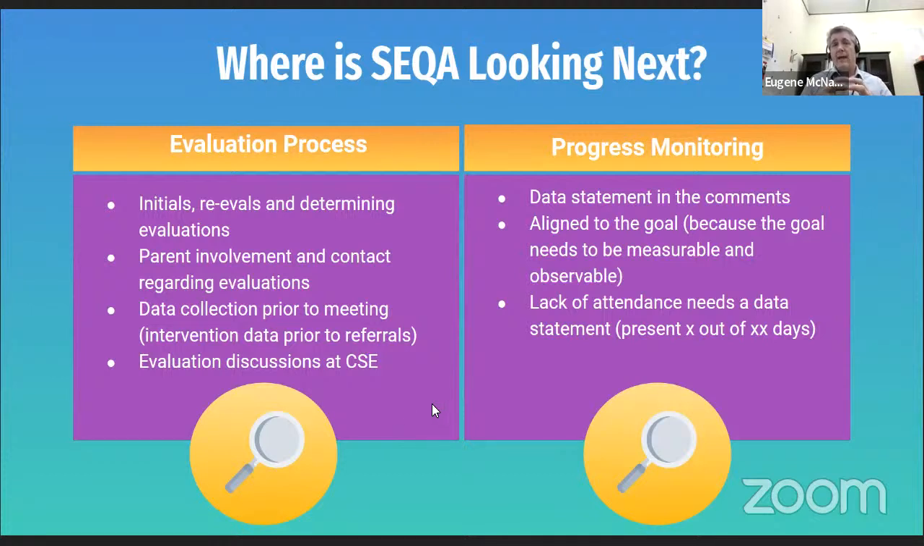We need to make sure that our data statements are in the comments for every one of our progress monitoring. So for every goal, we need to make sure there is a comment and that there is data that goes to where the student currently is at that goal. We have to make sure that it's aligned to the goal. We can't just put in data that says the student has made no progress and there's no data where they are. We have to really make some clarifying statements there to show that it's measurable, that we've observed the task.